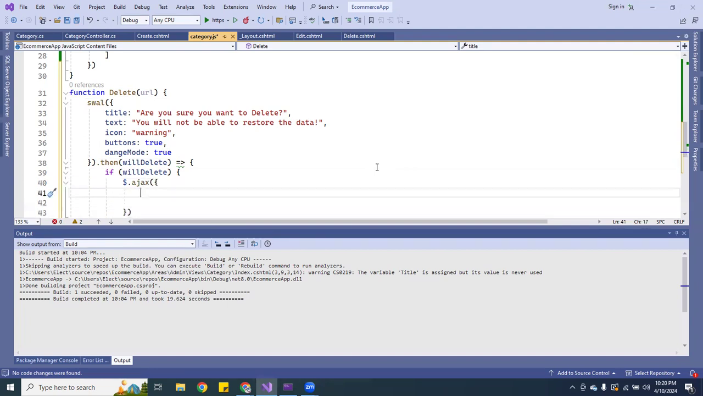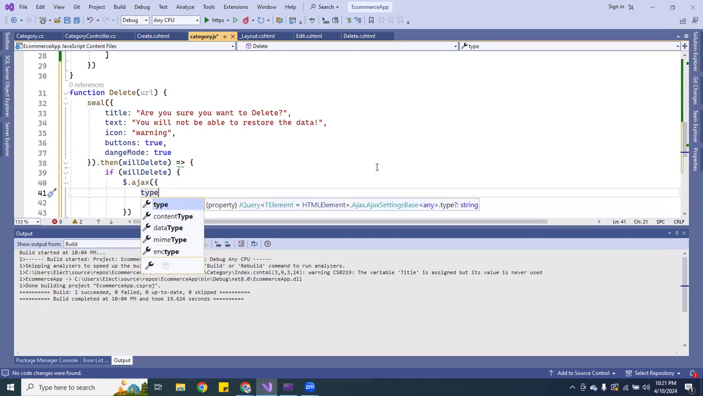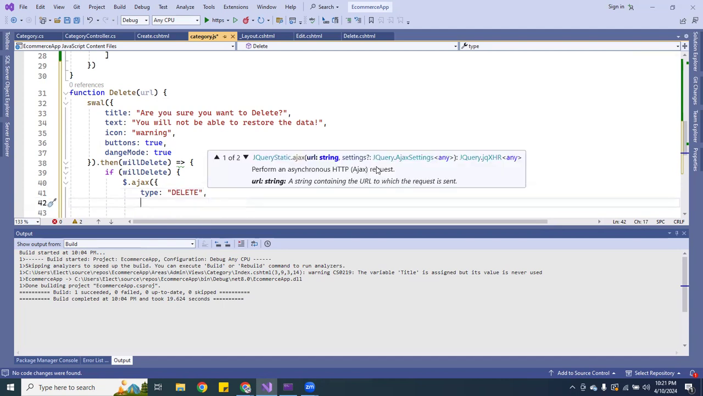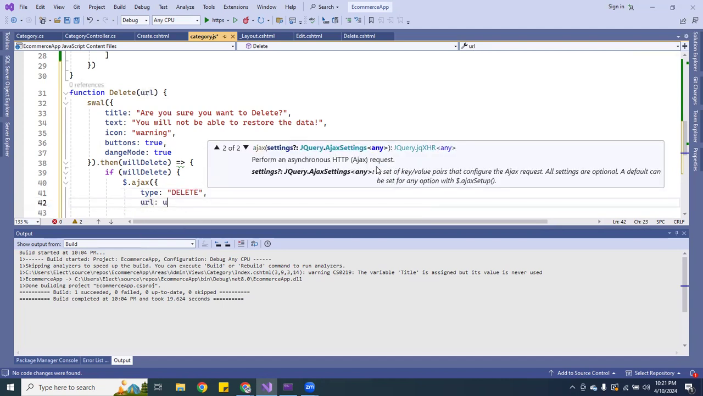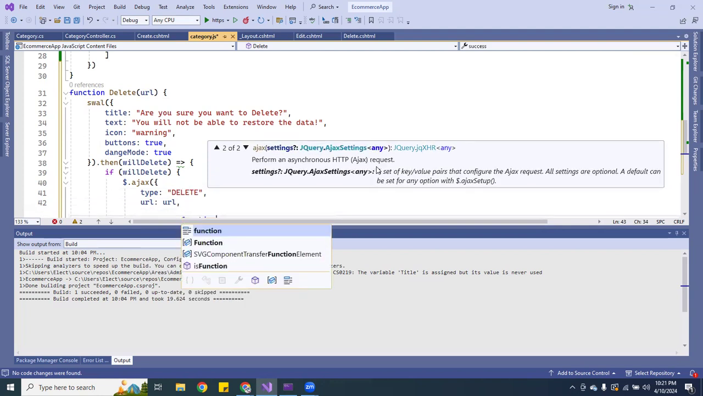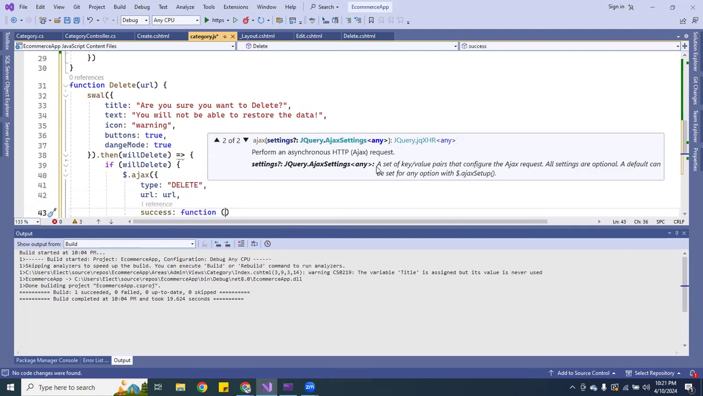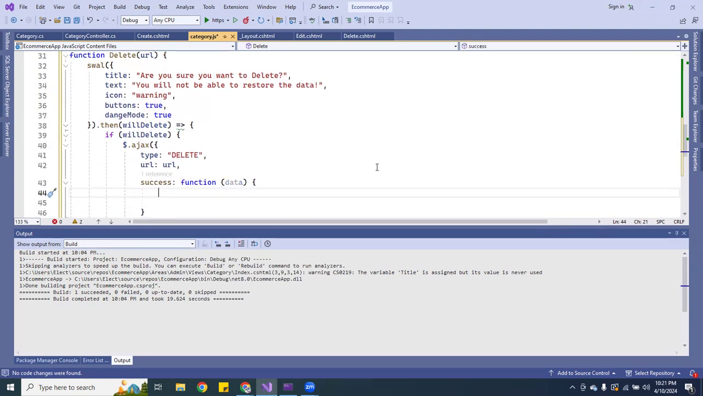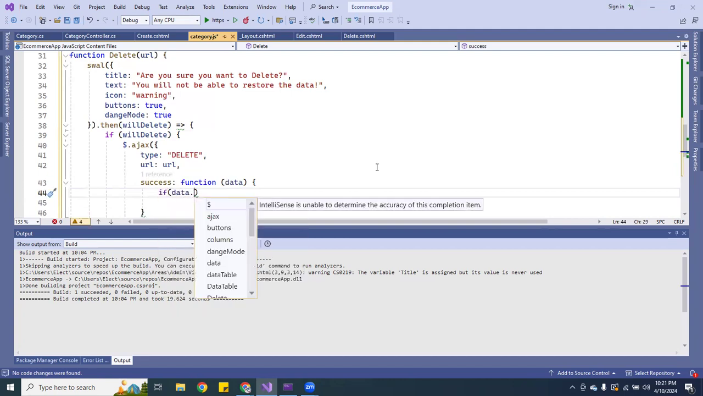Ajax here, and I want to put in the type. And this is going to be type delete. And here's going to be the URL, and it's going to be success. And this is going to be a function, and we want to pass the data. Success. I'm going to put down if data.success.